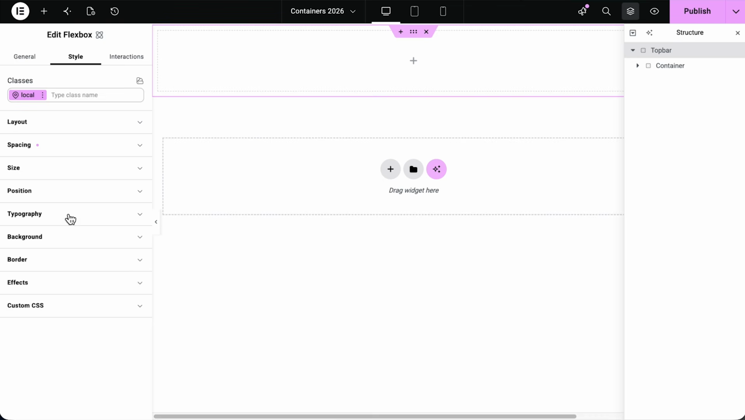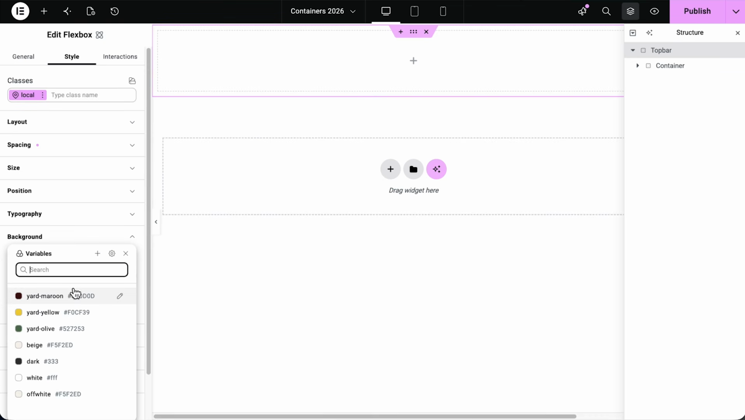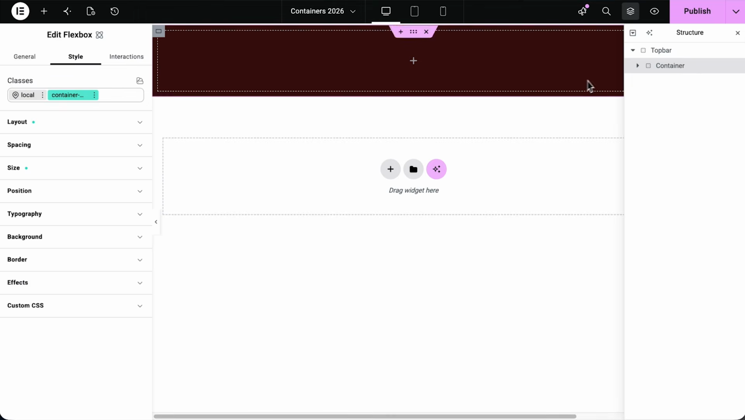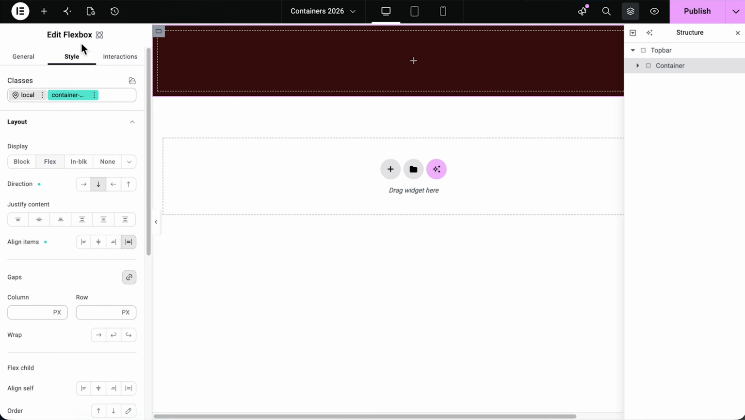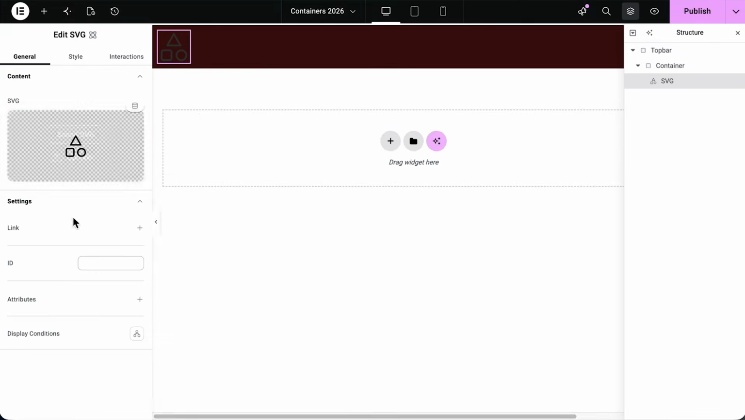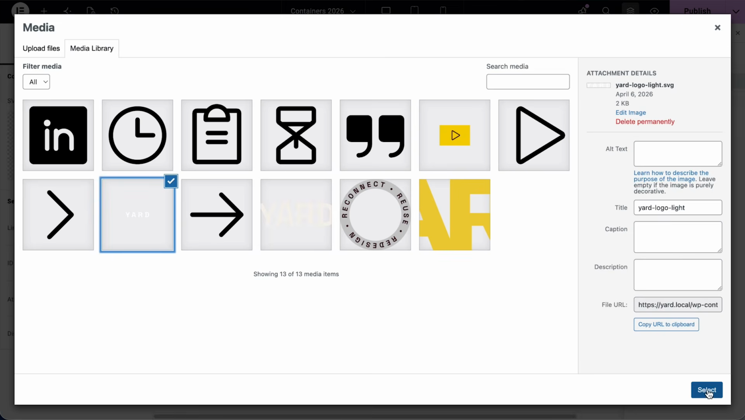Okay, let's start building. First, the top bar, yard maroon background, and on the left the logo, on the right a promotional badge in yellow. This is a landing page, so no navigation.